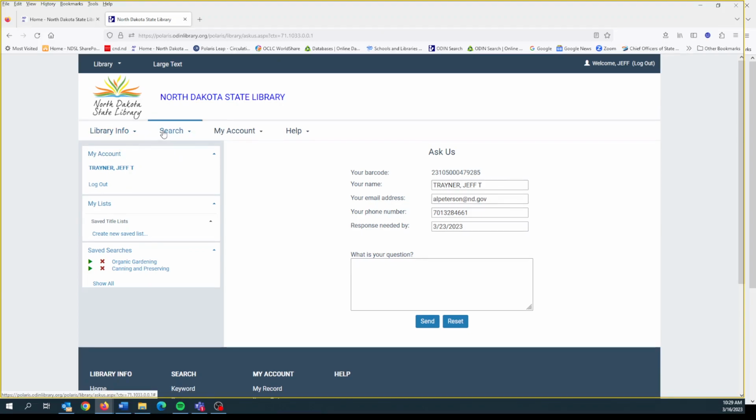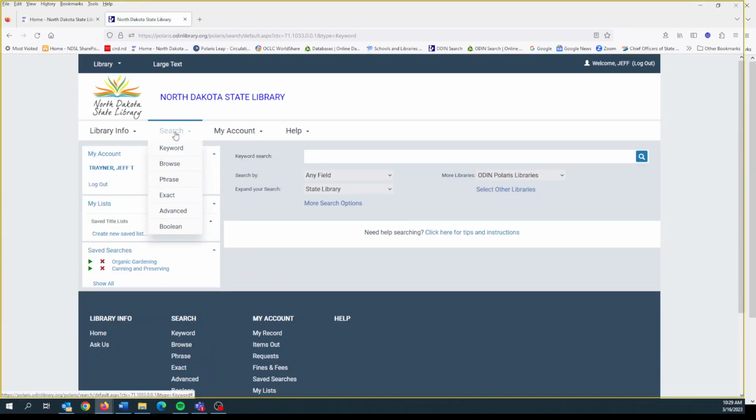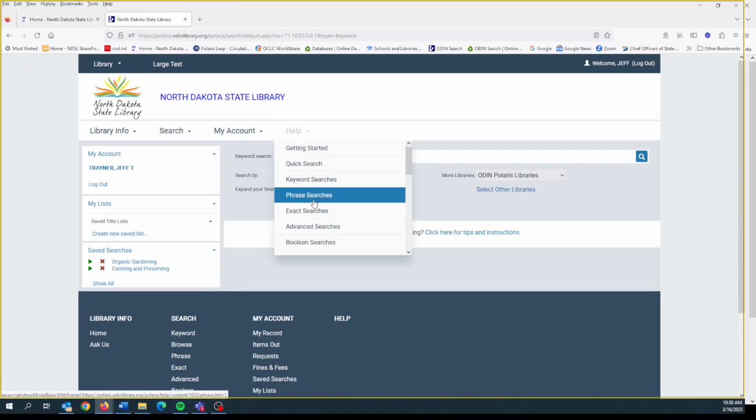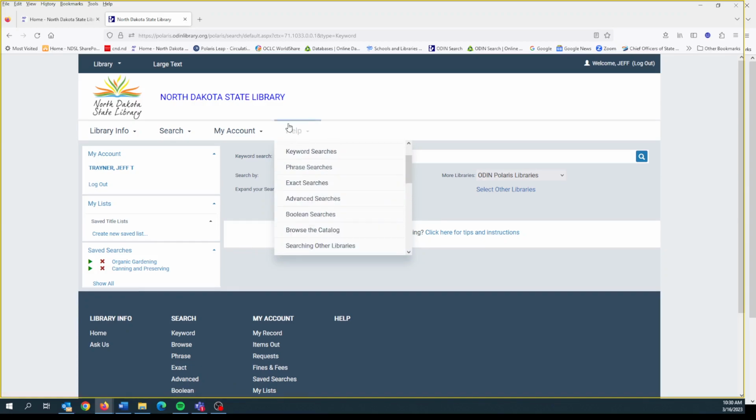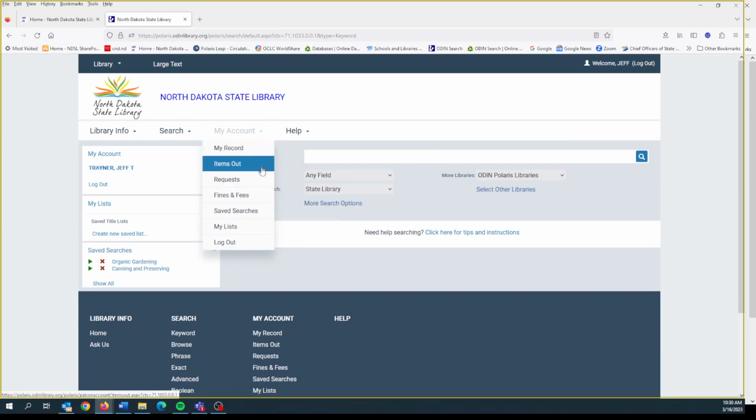Next to library info are your search options. You do have a variety of different search options. And if you have any questions on what these search options are, you can jump over here to help. And they have great descriptions and guides on how to use those different search options. Next to help is my account.